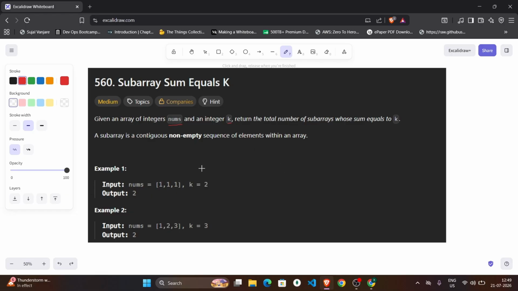We are given an array nums and k equal to 2, and we have to find the subarrays whose sum equals k. In the example we can see that there are only two subarrays, one is this and another one is this. Their sum is equal to k. In the other example, k is equal to 3, so one subarray is this, and 3 alone is also a subarray.